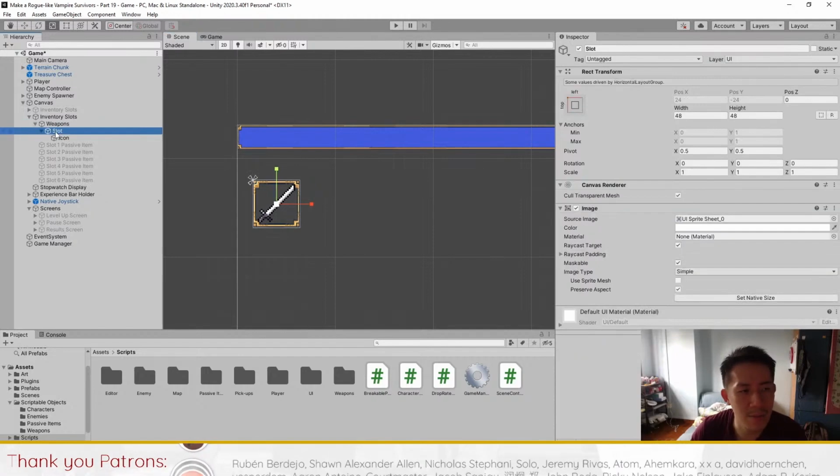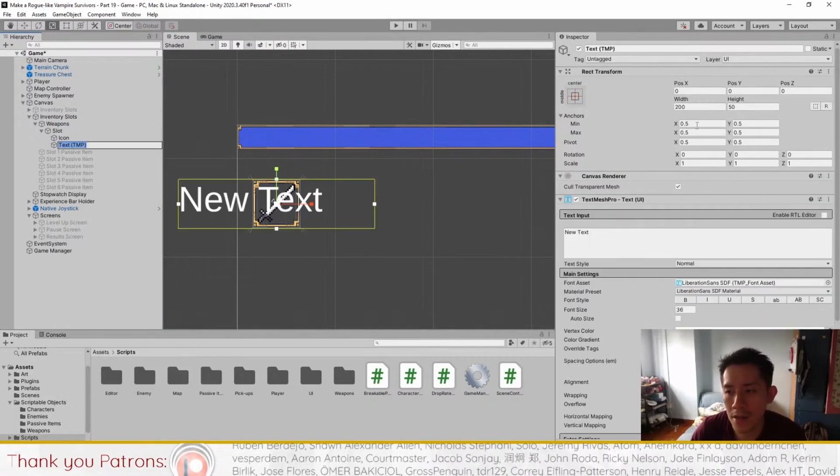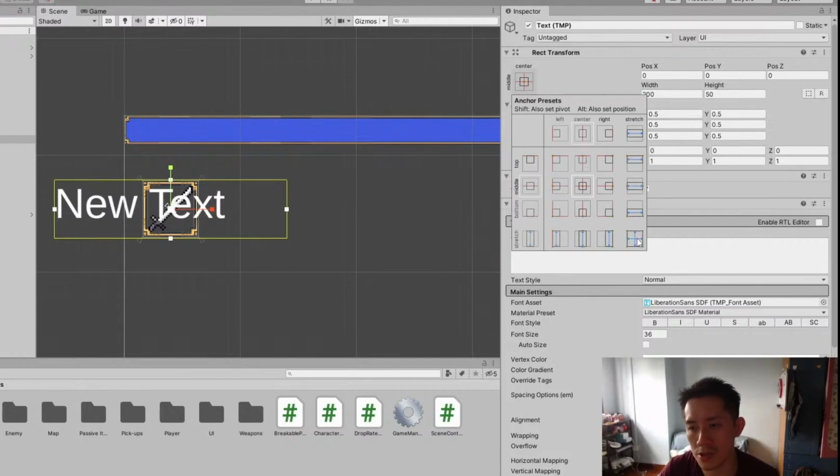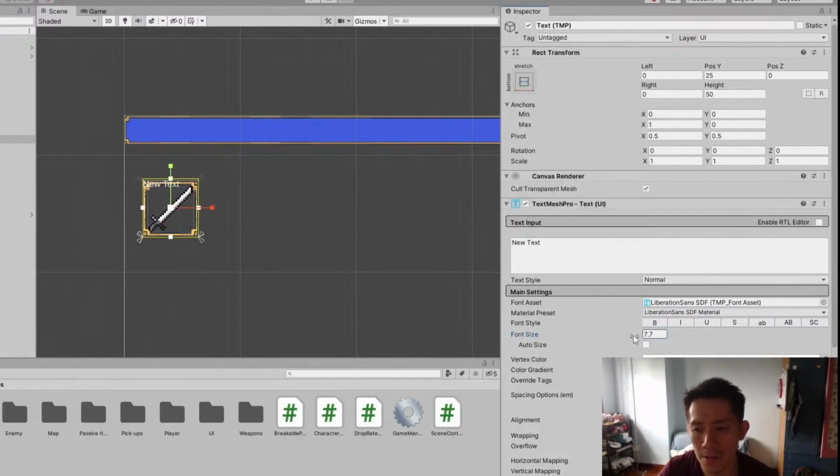Alright, and the next thing I'm going to do as well is I'm going to add a text element over here, and this text element is going to be stretched just horizontally. And I'm going to reduce the font size to something small, like 8 pixels is fine, and then I'm just going to put a 0 on the bottom.